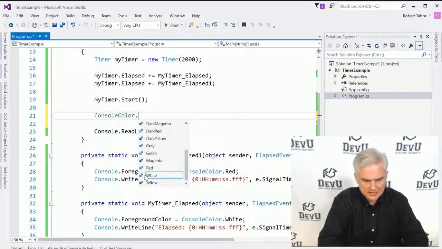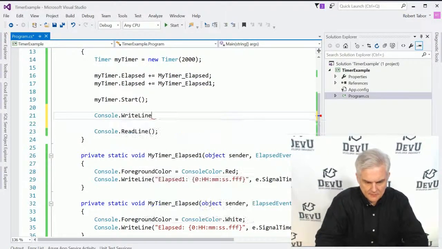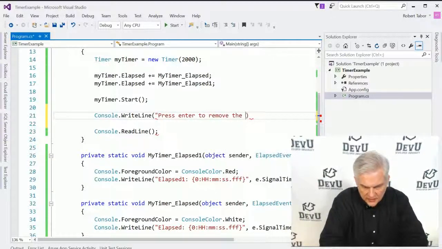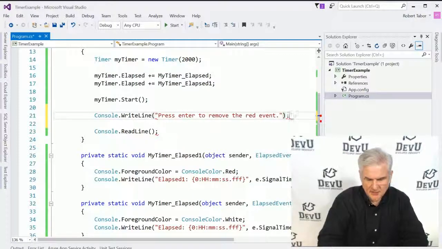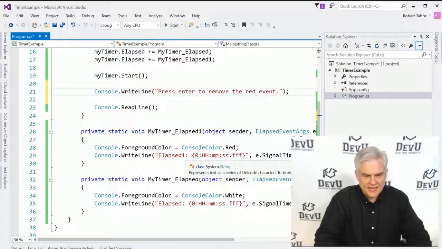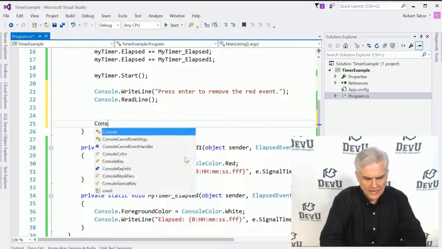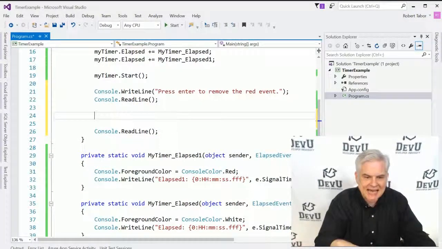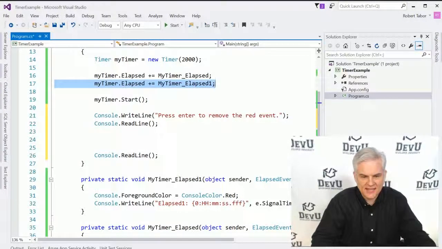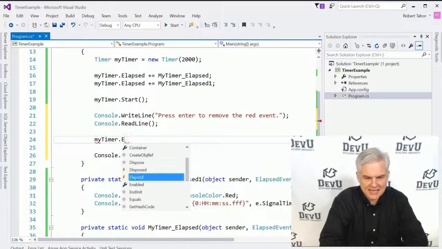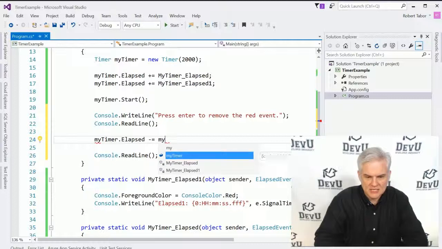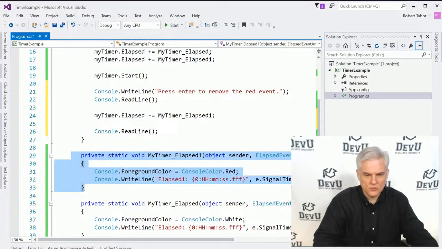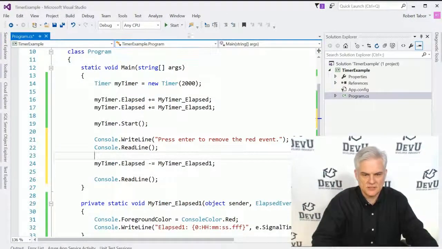In fact, let's go Console.WriteLine, and we'll say press enter to remove the red event. Probably a better way to say that, but hopefully you get the idea. Then after this ReadLine, we'll add another ReadLine for the very end of the application. In between, what we'll do is unregister, detach this second event handler for this event. So we'll just do the reverse: myTimer.Elapsed minus equals myTimerElapsed1. Now we have removed it and it should no longer execute whenever the Elapsed event is raised. So let's run the application.